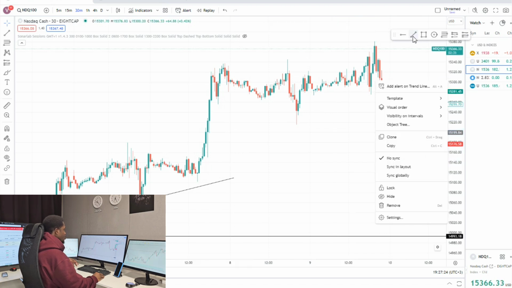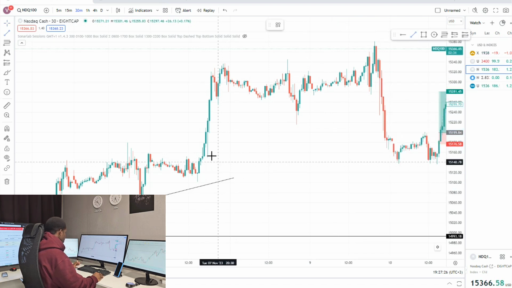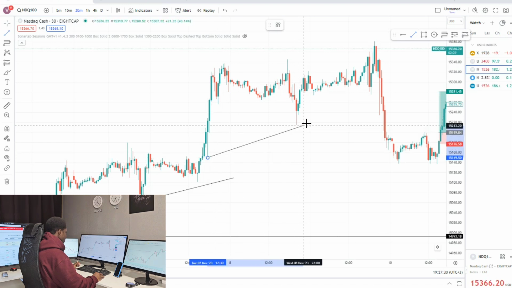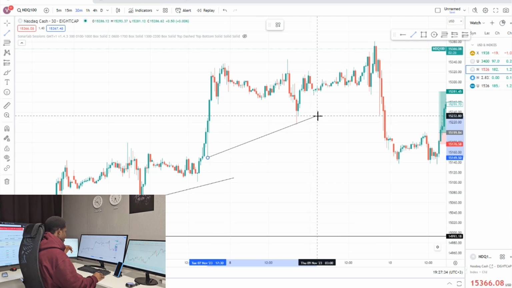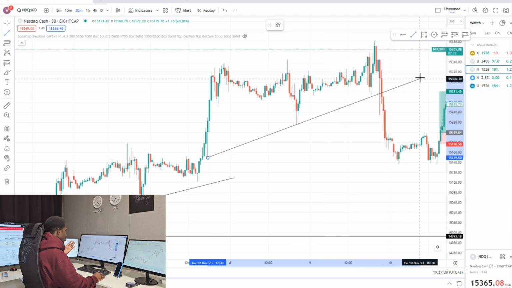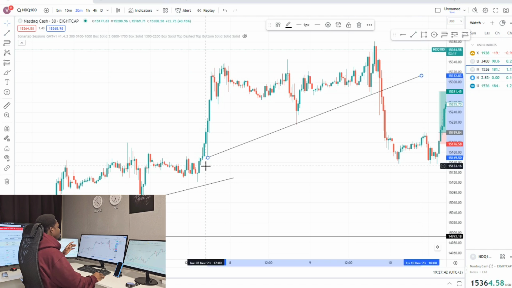So what I want to do now is plot this particular stuff right here, and make sure that it's exactly at the wick. I'm not interested in the body. Remember that I'm using a really low capital, so I'm only interested in the body, right? I simply plot it out like this. Now, this is it, guys.